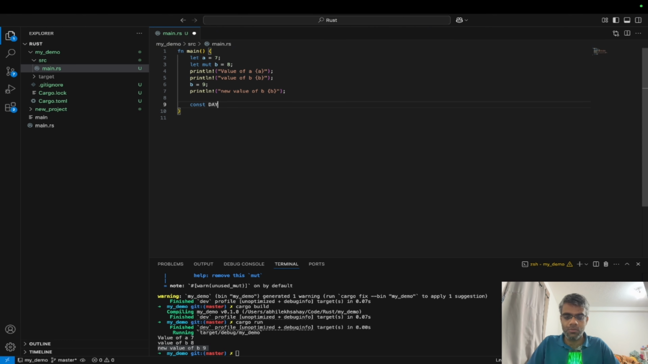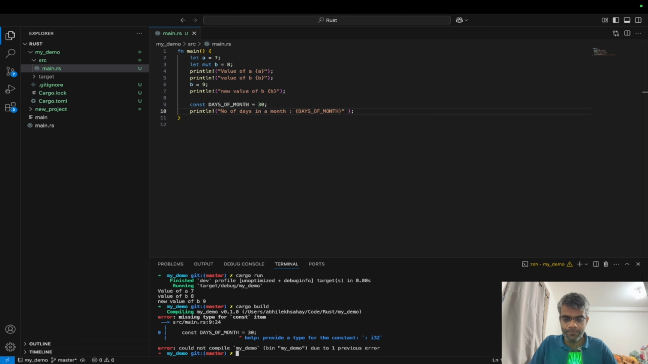Say suppose I want to create a constant days of month, which should be 30 or 31. Let's say 30 it is. If I want to print the number of days in a month, it should be DAYS_OF_MONTH. I'll basically save this, and once I build it, one more thing about constants is you have to assign a specific data type.